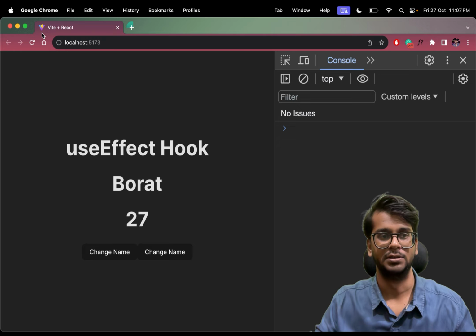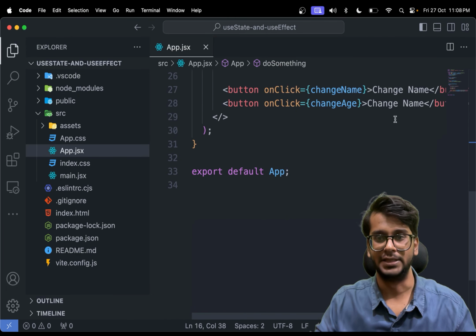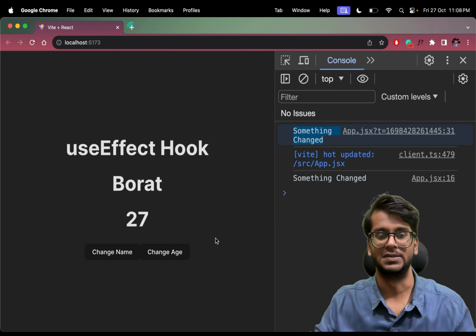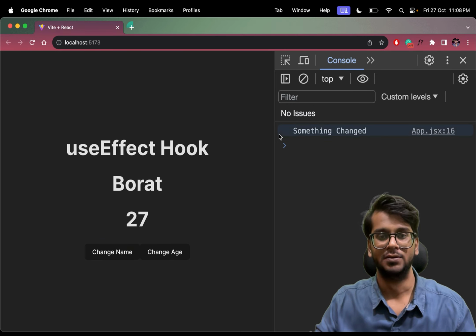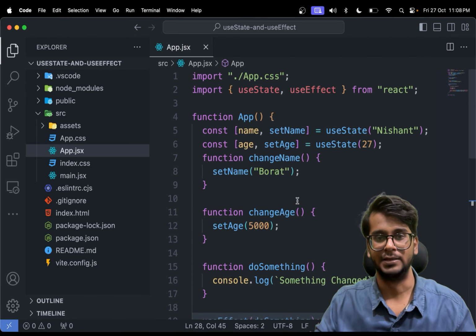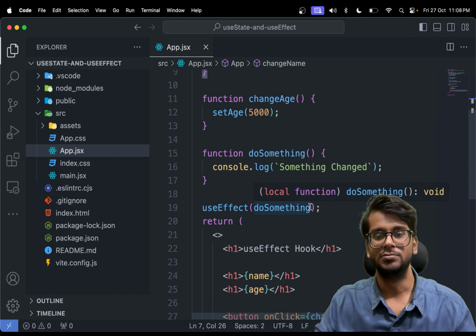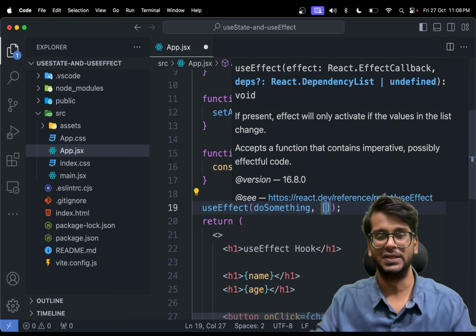Let's try this out. Refresh once, click change name, we can see something changed. Click, okay, this will be change age, not name, sorry. Make this as change age. Try again. Change name, something changed. Change age, again we are saying something changed because we are not specifying which state to track. So it is tracking all the states in our component. So to give this some instruction on which state to follow, we use the dependency array.